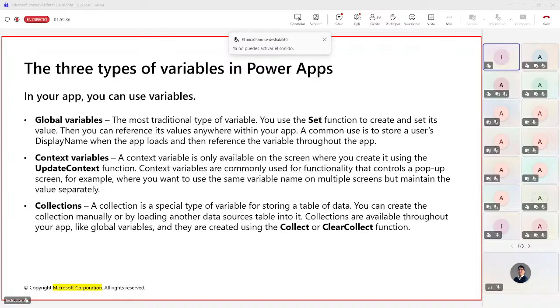piece by piece, right? Now, to support your needs, Power Apps has three different types of variables. One is a global variable, second is a context variable, and third is a collection, right? Now, the most traditional type of variable is the global variable. So you can use the Set function to create and set its value. Then you can reference its value anywhere within your app. So, a common use is to store the display name when the app loads and then reference the variable throughout the app. So, that is what a global variable is.